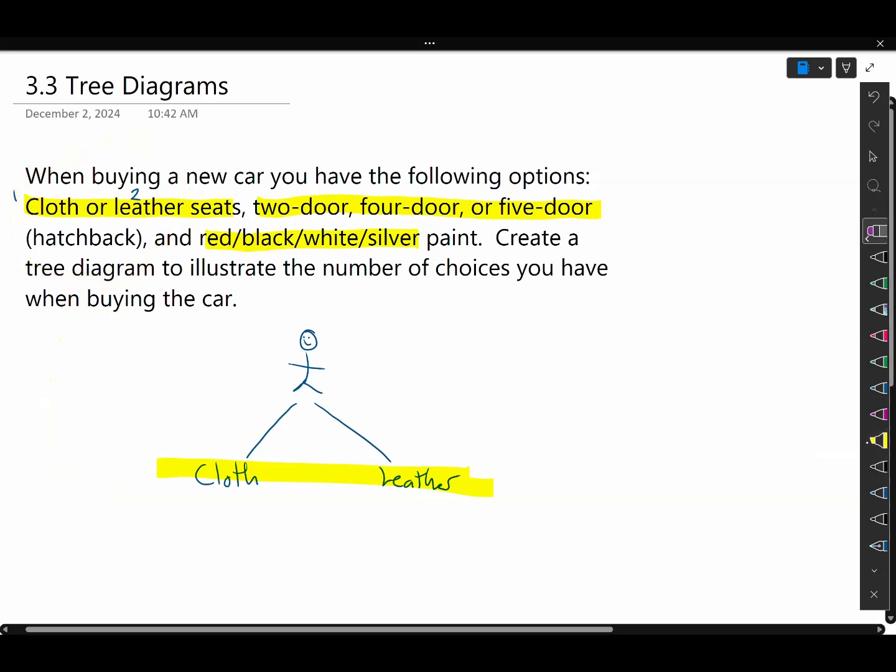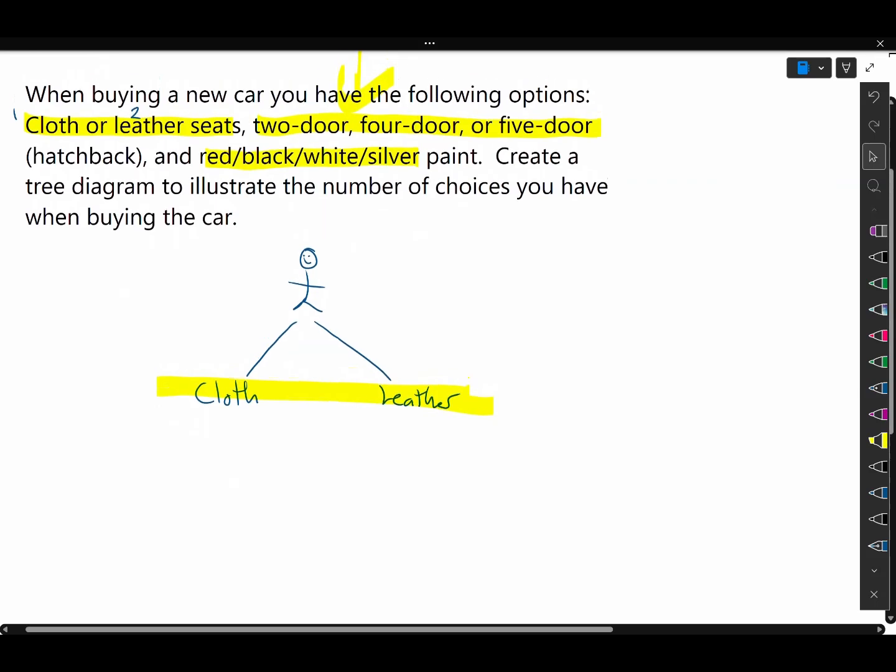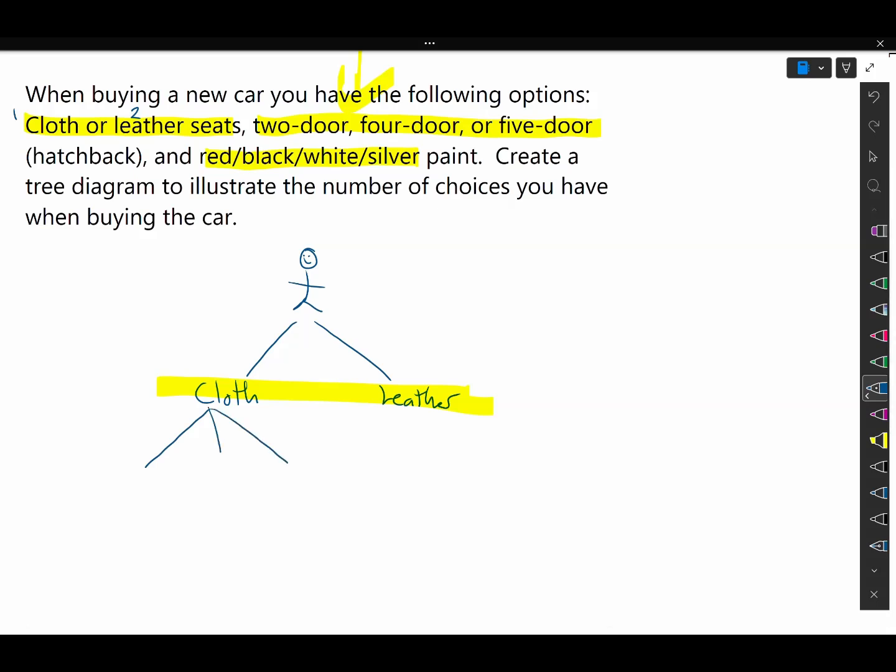Now, if we get cloth seats, we're still going to need to make another decision. That is, we will need to have either 2, 4, or 5-door options. This time, that's 3 options. So we're going to put 3 branches from our cloth option: a 2-door, a 4-door, or a 5-door. Great. Now, if we choose leather seats, we also have that exact same decision to make. So again, we'll give ourselves 3 branches: a 2-door, a 4-door, or a 5-door option.